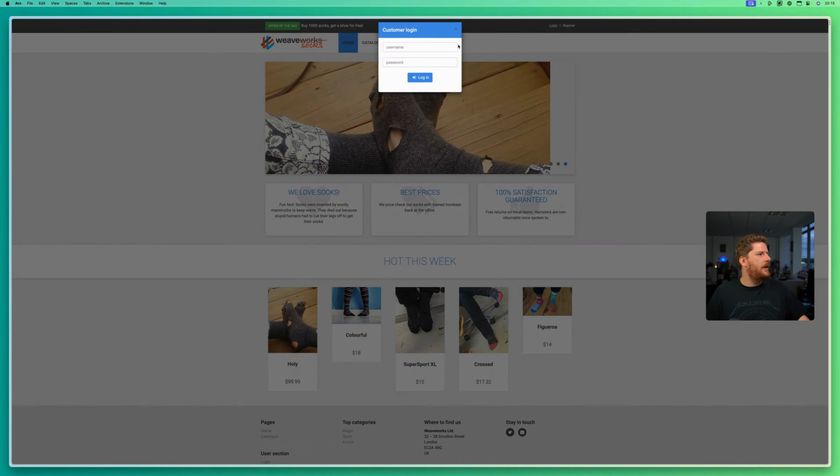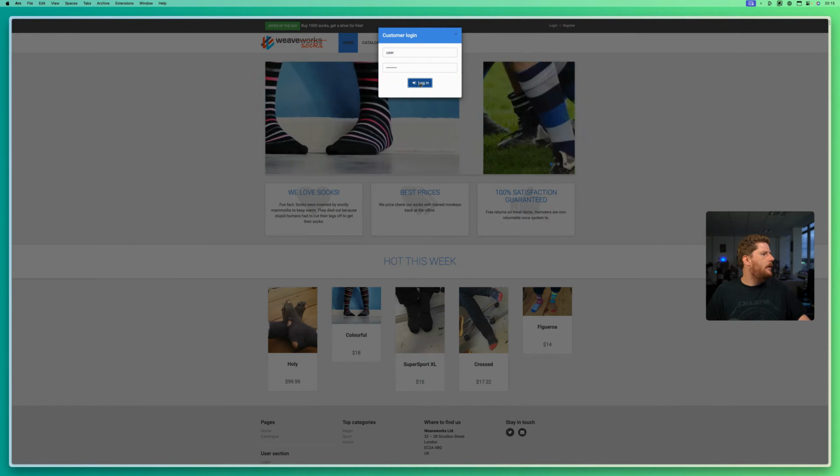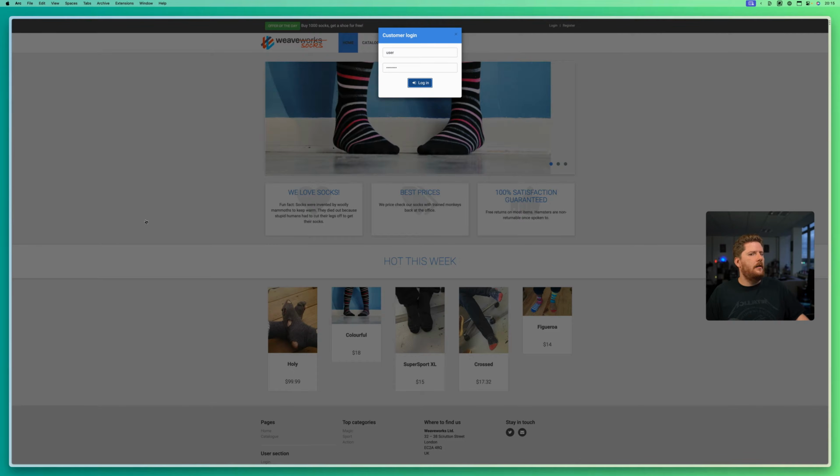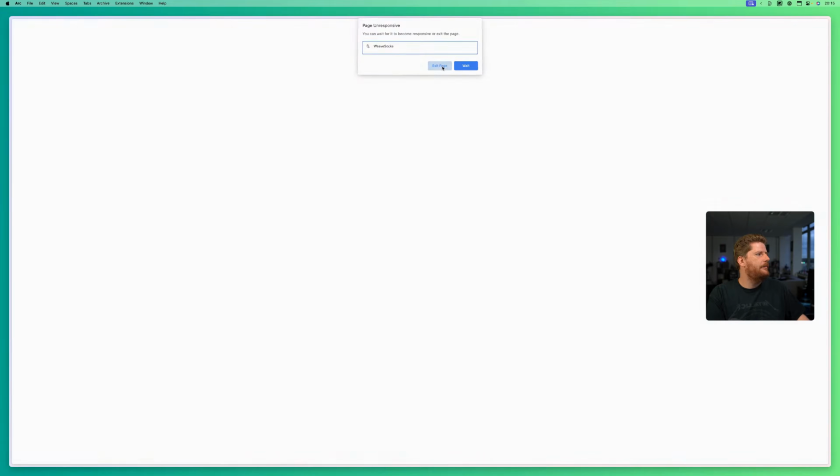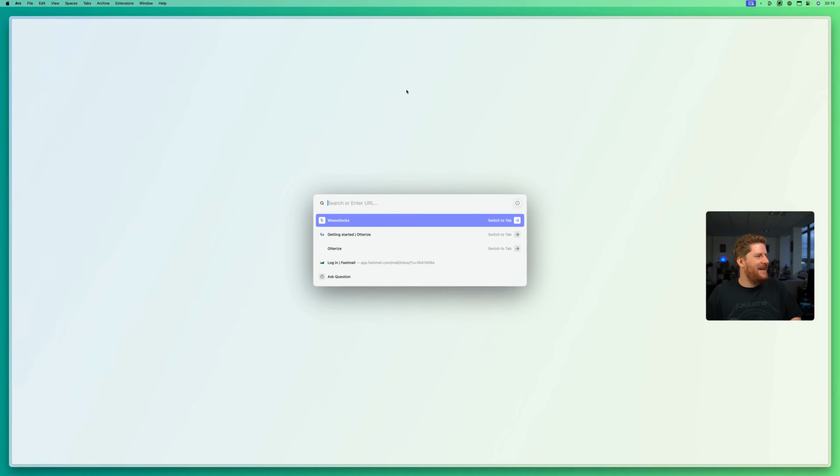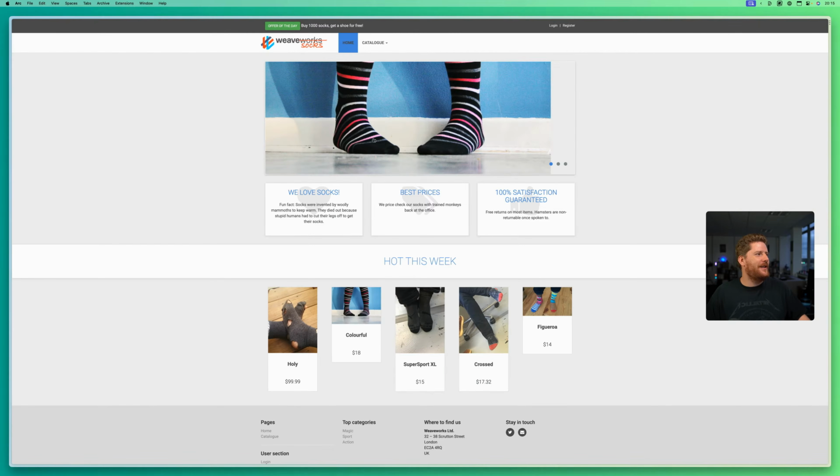Meaning, we come back to log in for the third time. No success. That's because our browser is now unable to communicate with the user service, to the point where we've crashed the Weaveworks SockShop demo.